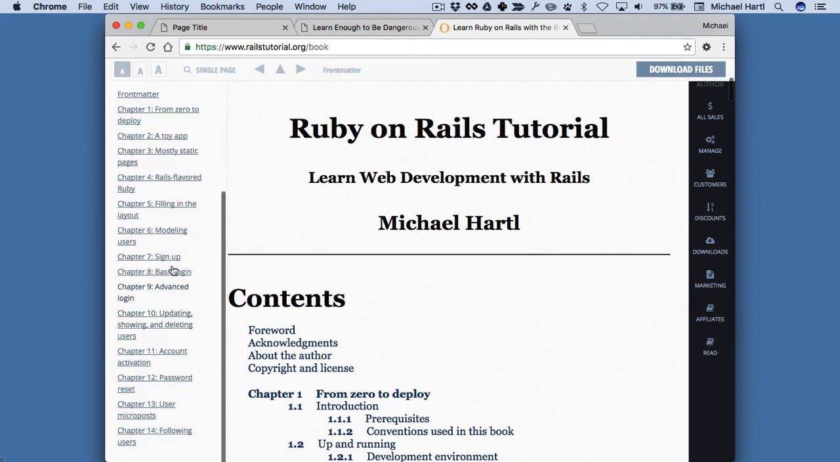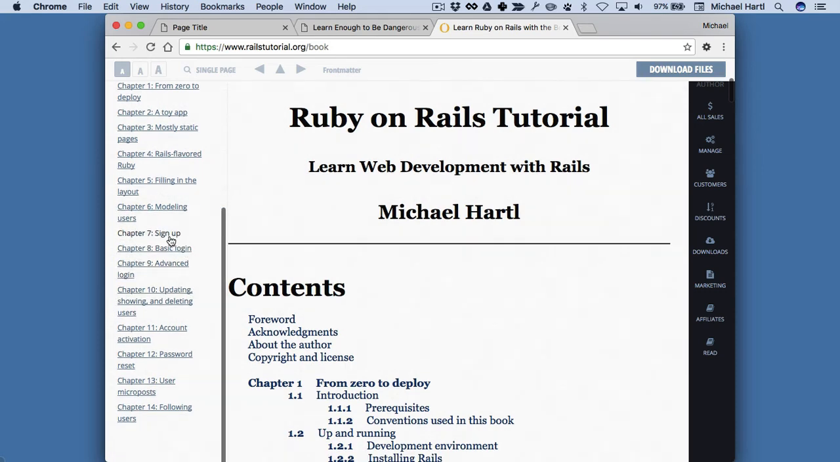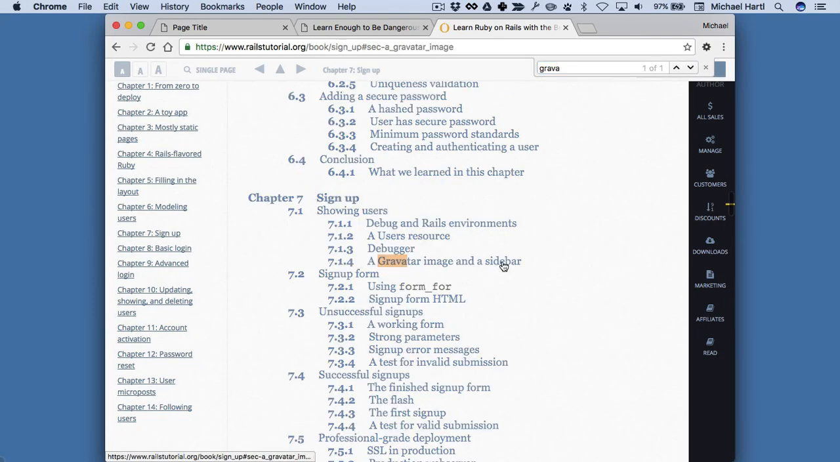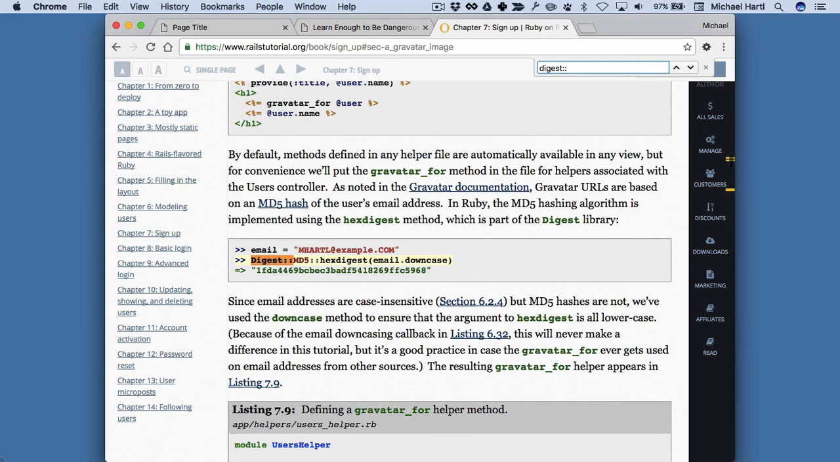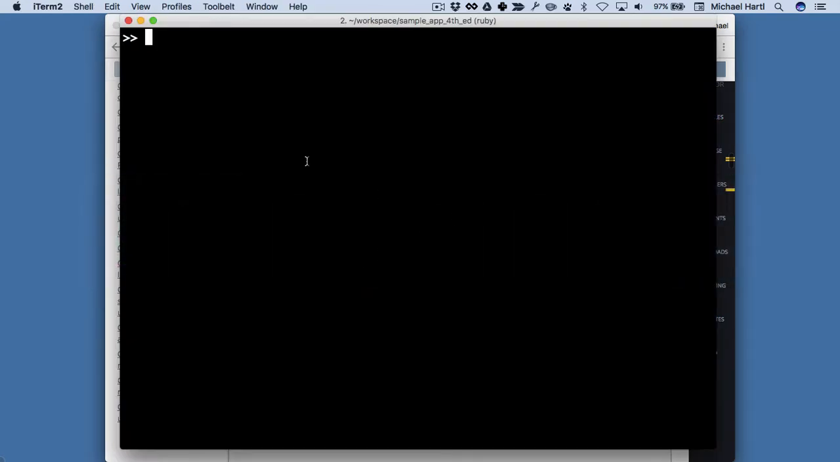Again, this is real life development. I just want to show you that I don't know all of these things offhand. Even someone like me has to look it up sometimes. So this was in, where's the Gravatar? Here it is. This is how you do stuff in real life. Here it is. It's hex digest. Digest::MD5.hex digest. I totally did not remember the syntax, as you just saw. So let's look at this hex digest.